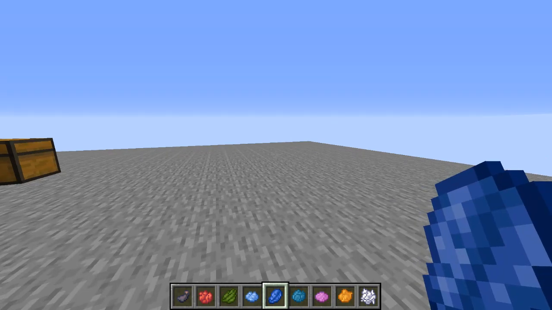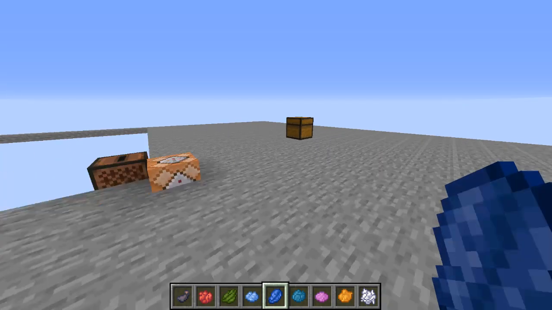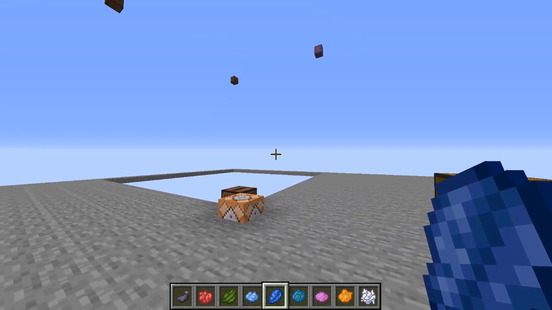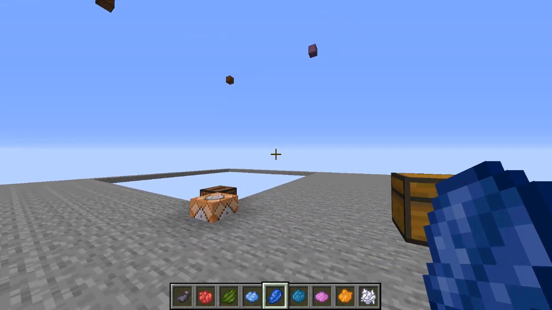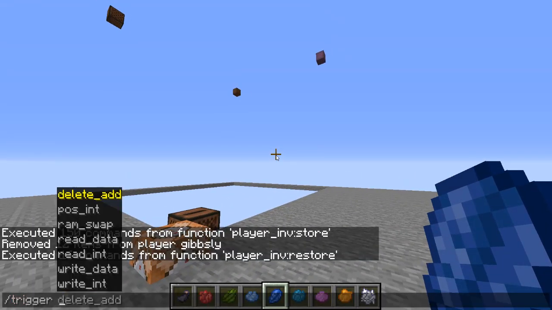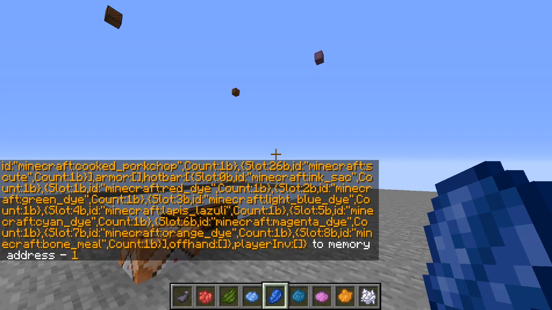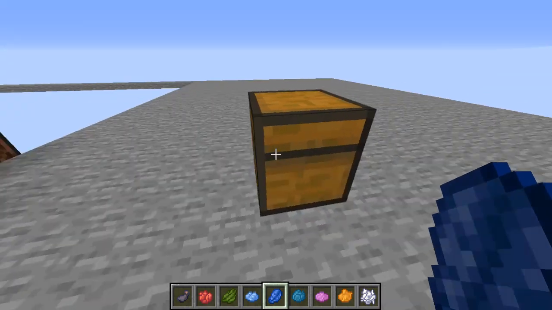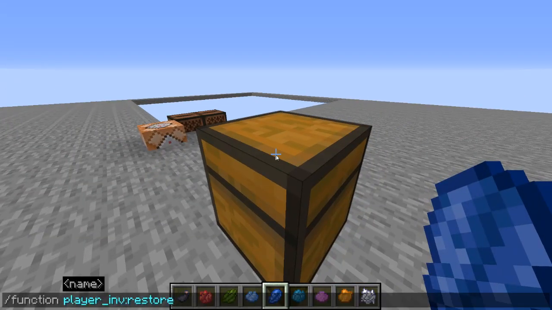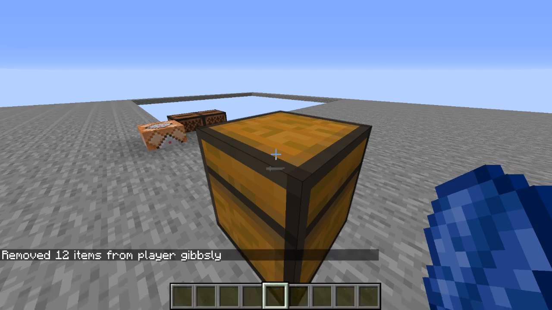So let's go ahead and take a look at how this works, as well as a little bit of an example of my memory storage system. So first off, let's go ahead and trigger a write data here. And let's get rid of that. And then let's go ahead and clear my inventory once again.